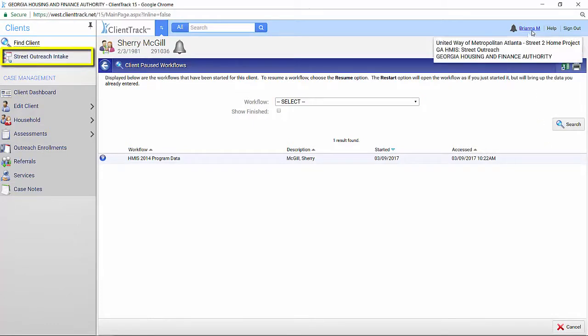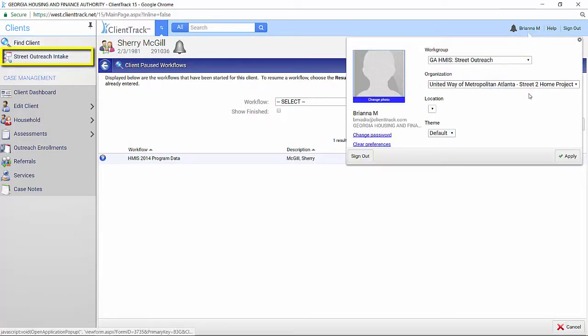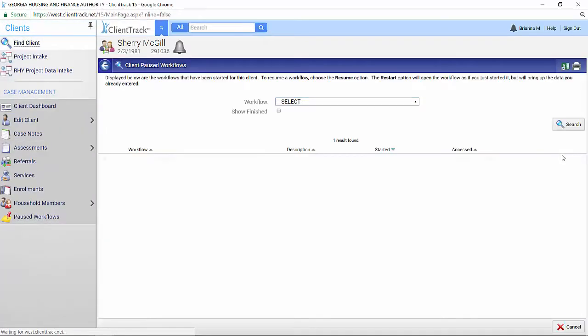I'm now seeing the Street Outreach intake. So again, important to remember that your job role and consequently your workgroup affects what intake workflows are visible to you. Now, for the sake of this training, we're going to switch back to the Hmis Programs workgroup and walk through a standard project intake.